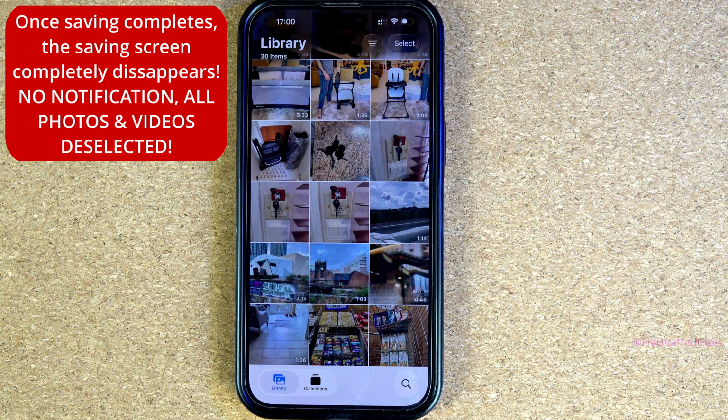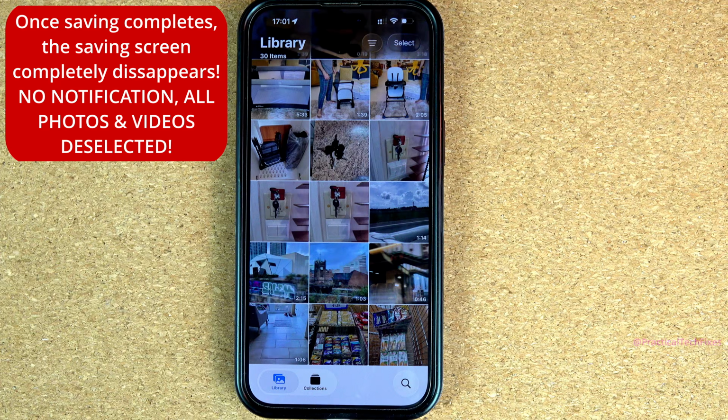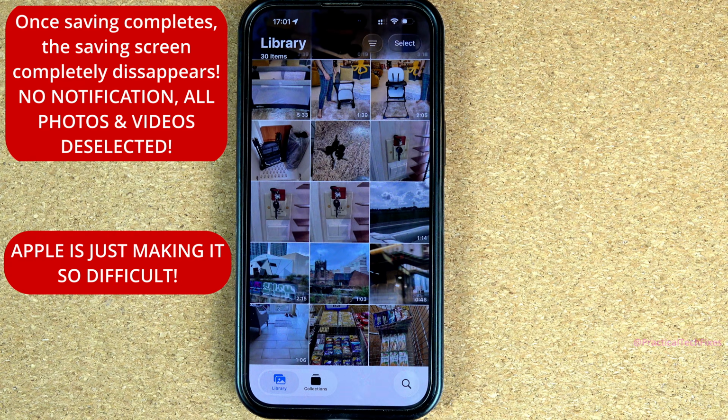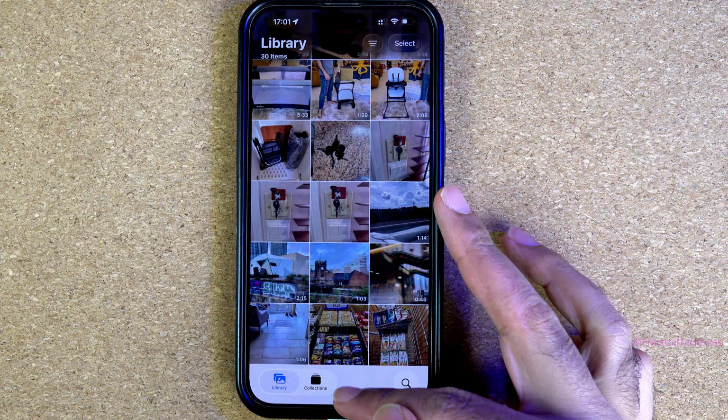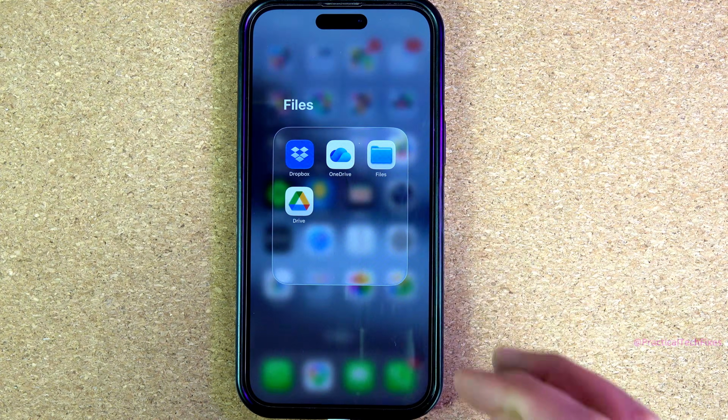For example, it doesn't say the number of photos and videos that were successfully saved, and it automatically unselects the photos and videos that you have already transferred. So you will need to remember which photos and videos you have already transferred. So you will need to manually check it by going to your Files app.